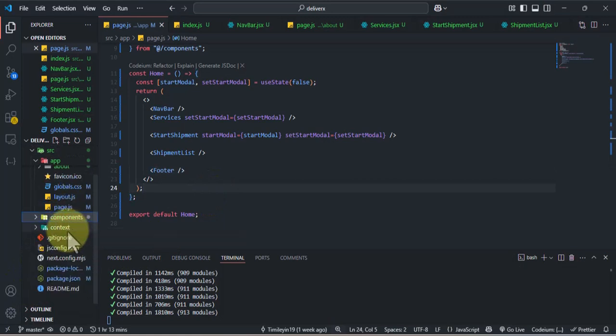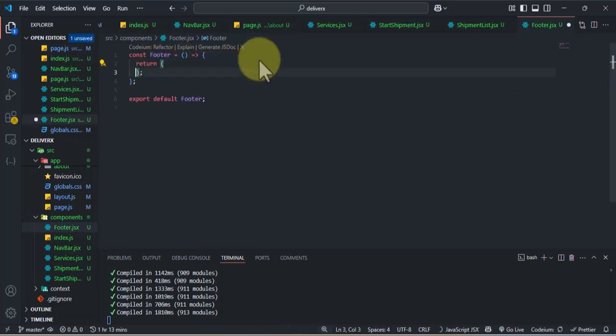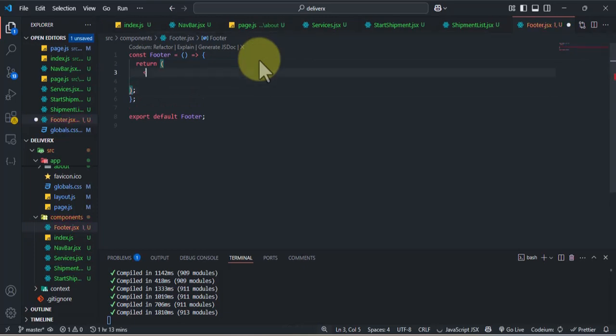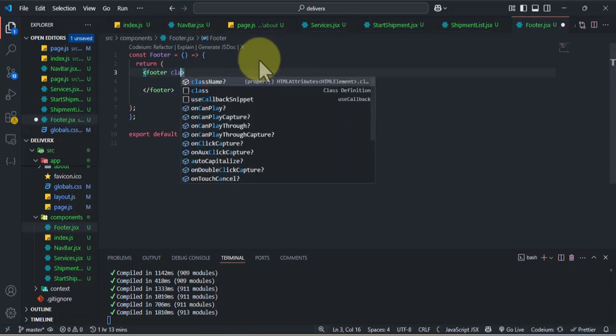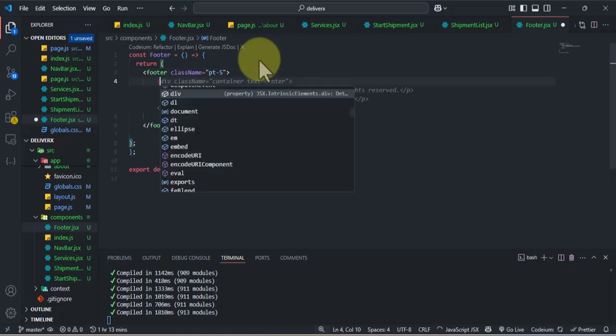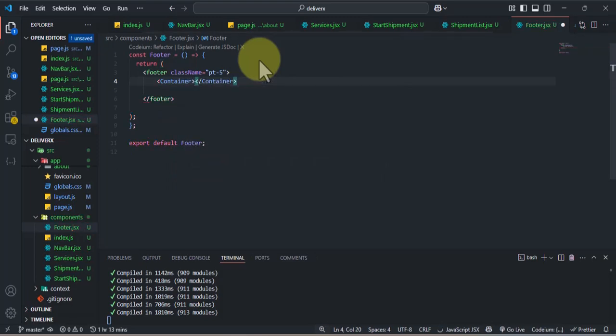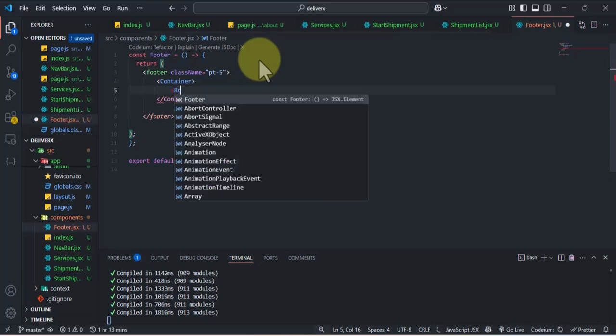Since we are sure that it's working effectively, let us now go ahead to design it. So let's open the footer. Then I open a bracket here, and I have the footer HTML element. Let me just add some padding at the top, padding top of 5. Then I put it in a container so that it will align with other elements on the page. Then inside the container, I will have a row.